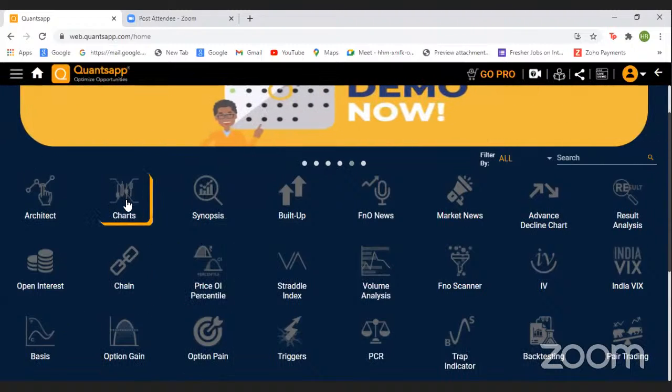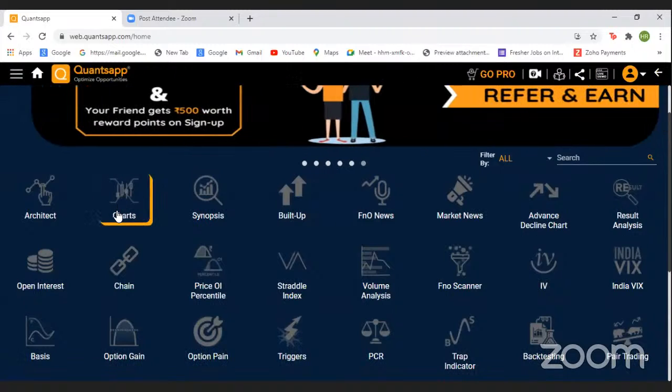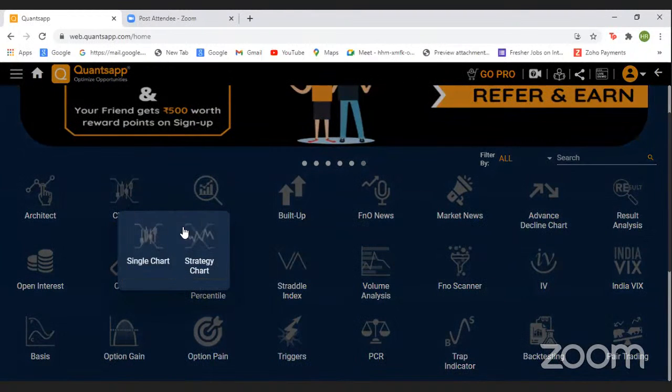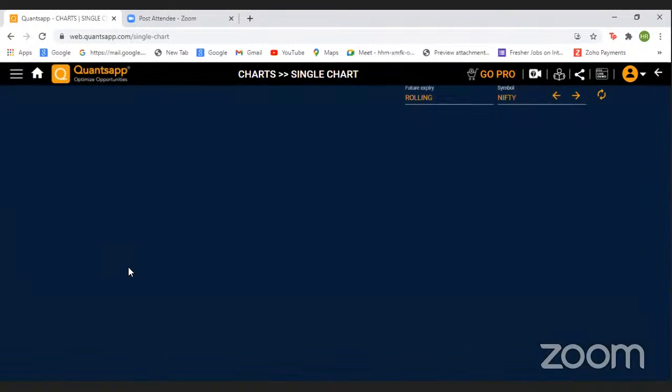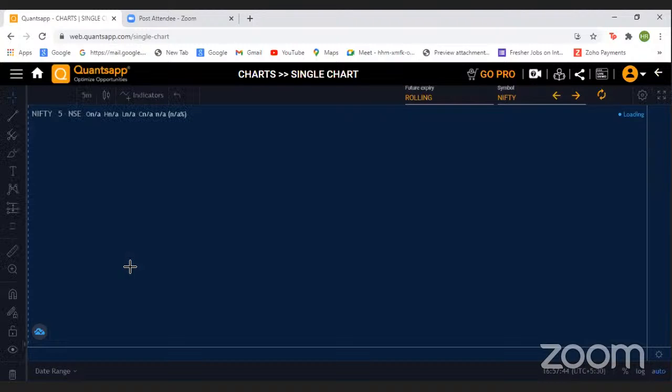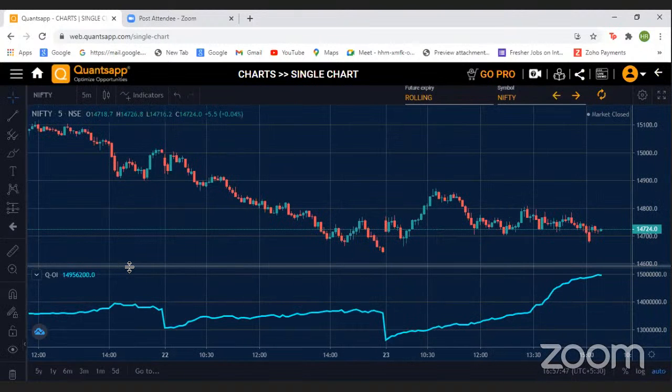So we have a very brilliant tool, and I believe you guys must have been using it for quite a lot of time, which is the charts. Once I click on charts, there are two panels appearing on my screen, which are single chart and strategy chart. I'll open single chart. Basically, the technical analysis which you have been doing recently, you can do it in Quantsapp in the charts tool. So we are providing a trader, it can be anybody, a one-stop solution for derivative trading, wherein you get the derivative data, and the data for your technical analysis.